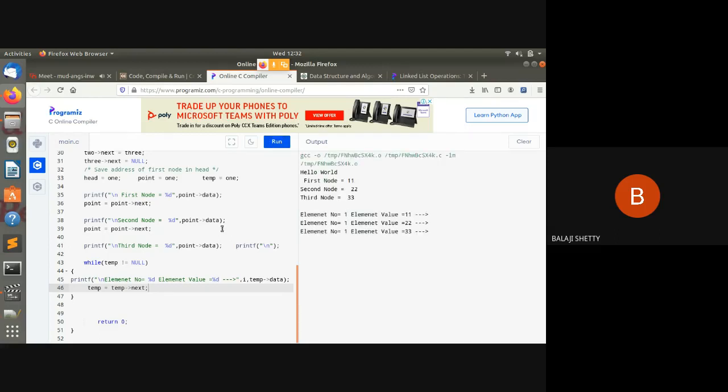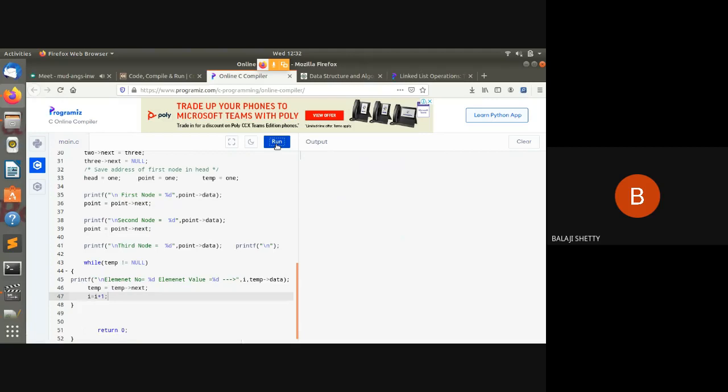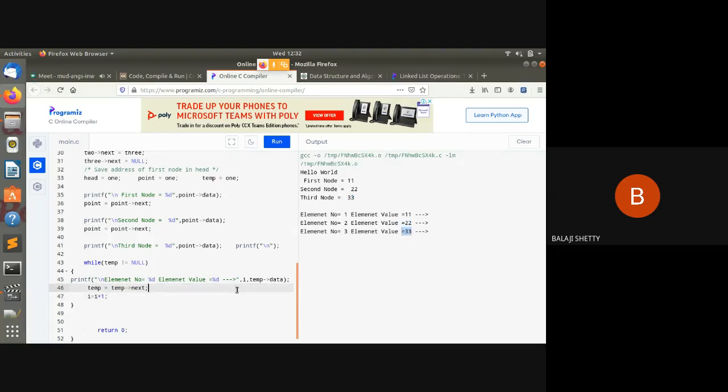Now see here element number 1. Okay, I have to increment this i equal to i plus 1. Run the code. Now see here element number 1 is 11. Element number 2 is 22. Element number 3 is 33. Fine. Simple level. So like that I get the list. Any doubts to anyone? Okay. So in this way I get the linked list. Does everyone understand?